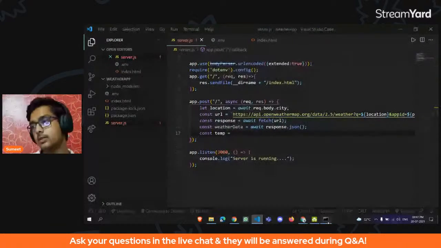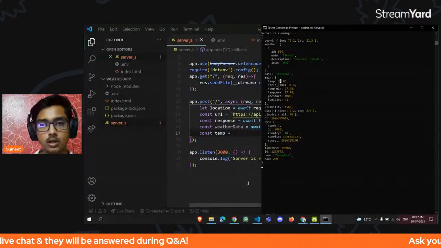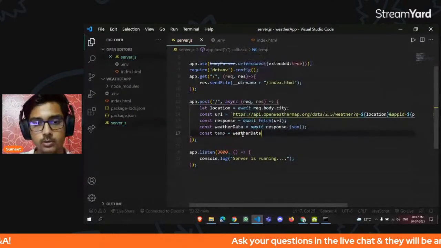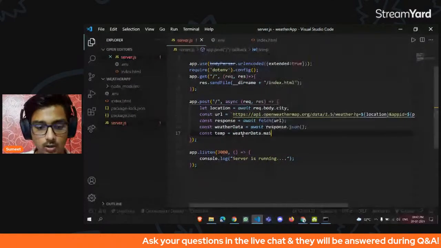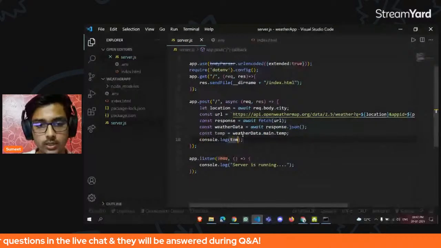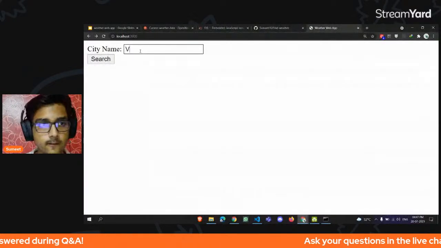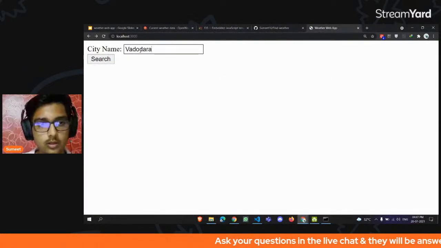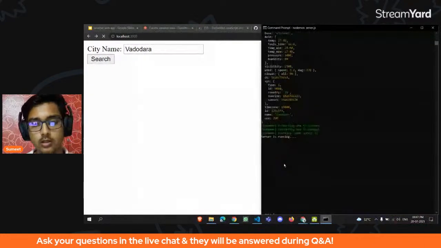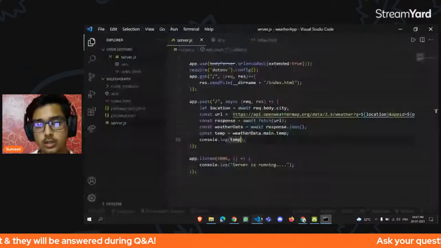And now in order to fetch the temperature, you have to come inside this main first, and then you have to fetch this temp. So first you have to give the variable which is storing the weather data. So weatherData.main.temp. Let me show you by console logging. Okay, so we got the temperature here in console.